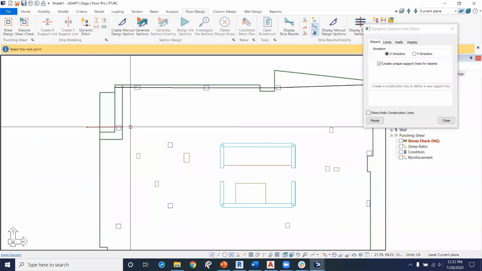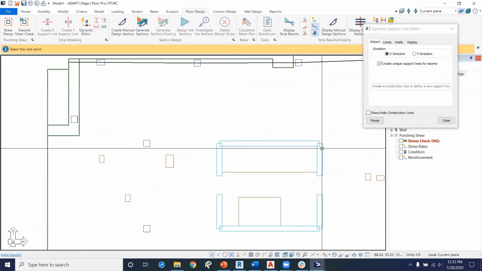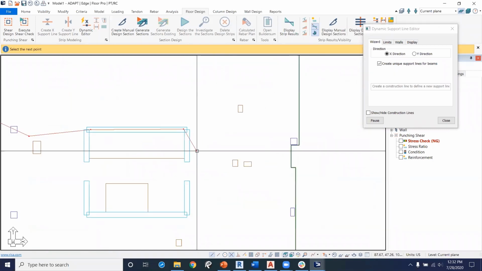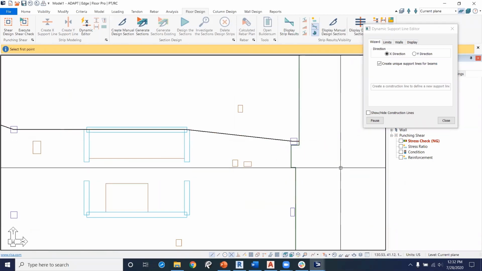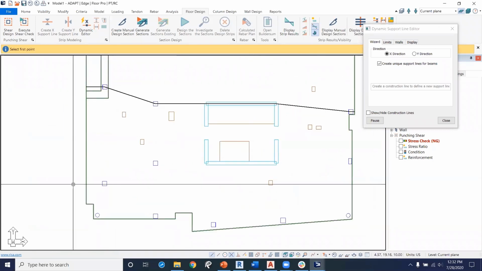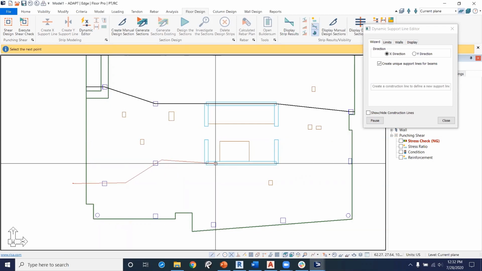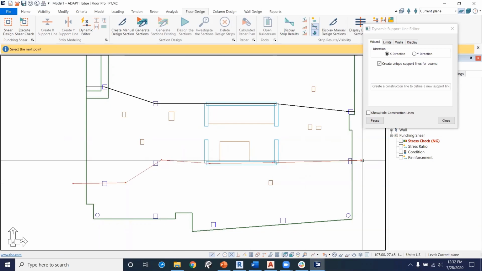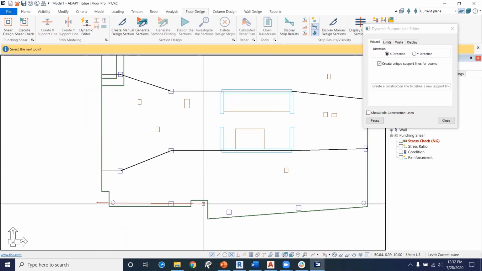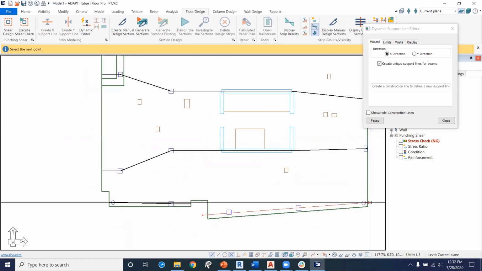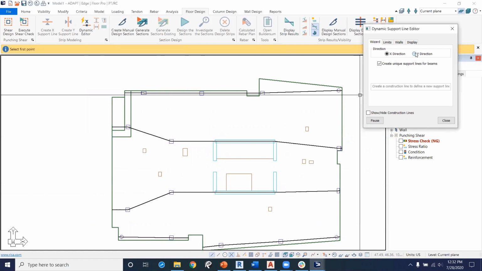We'll add a support line here. Now for walls, you have to click twice because you want a control point on each end. And then I'm pressing C on my keyboard to end the command. I'll do this one as well. And here. One more here. So that's the X direction.